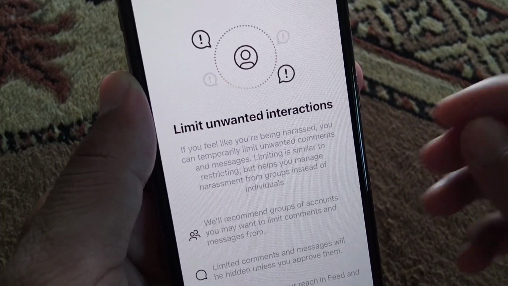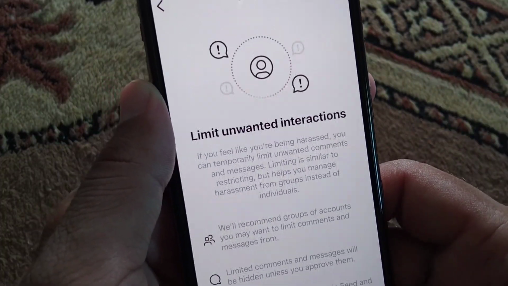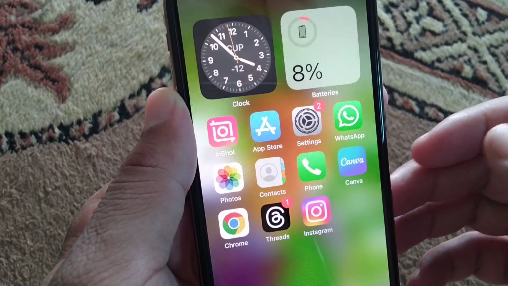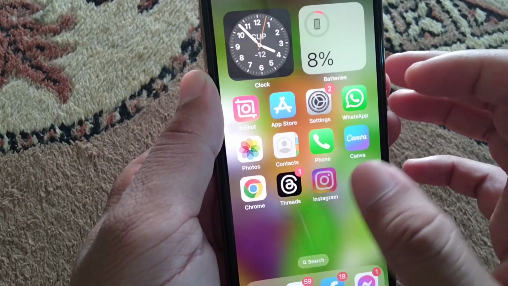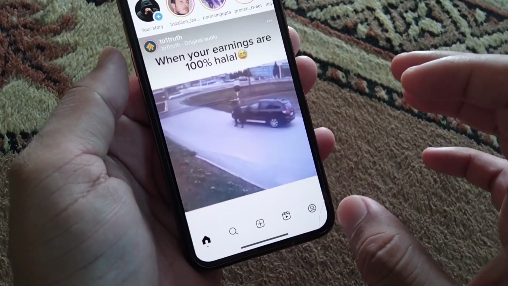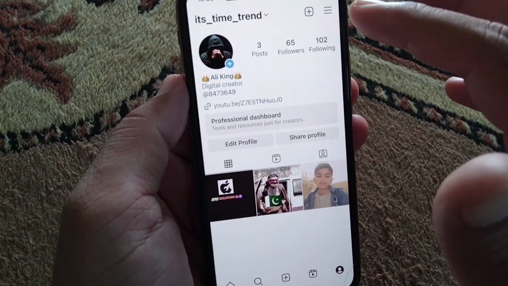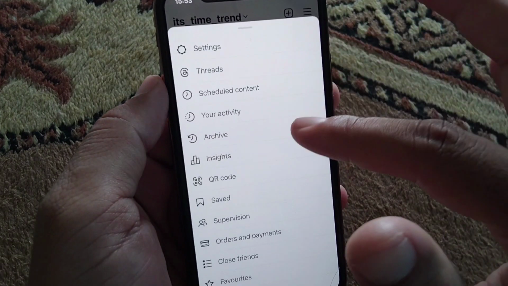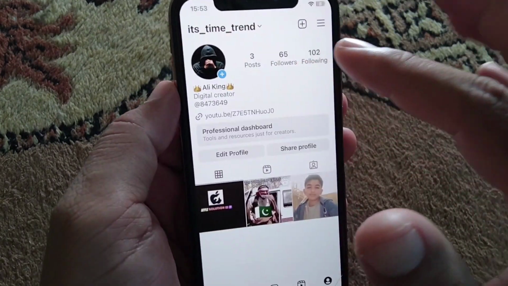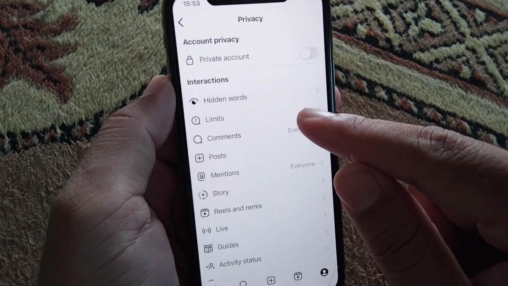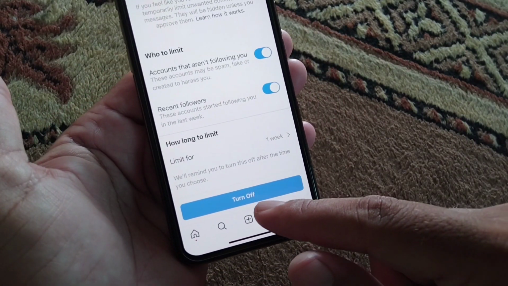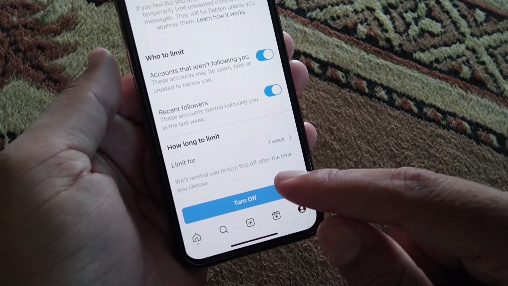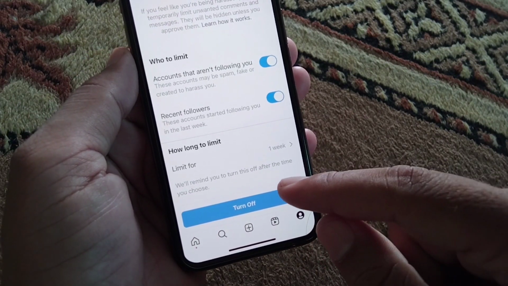on your Instagram. Don't worry about this. You will just have to close the window, and from here open your Instagram again, tap on your profile, tap on the three lines, tap on Settings, tap on Privacy, and from here tap on Limits. From here you can simply turn limits off or on, and you can set your limits here.